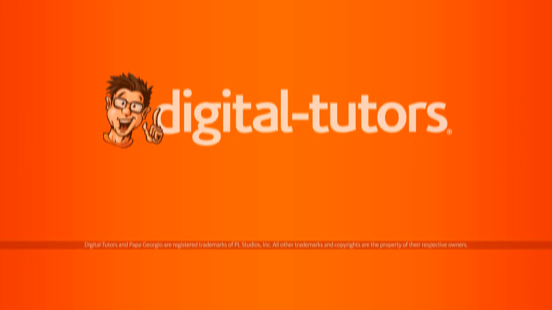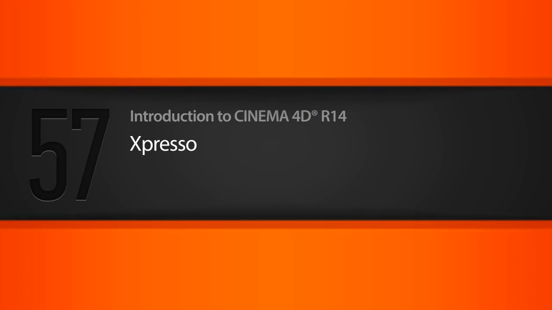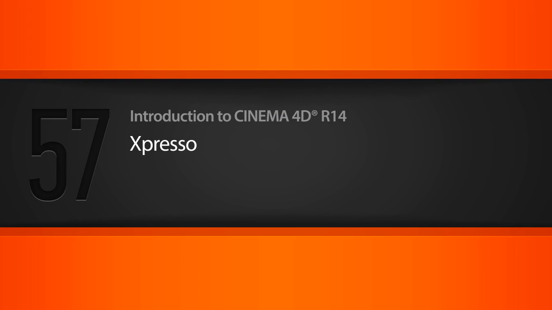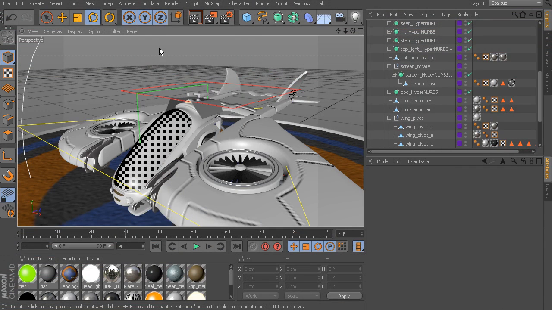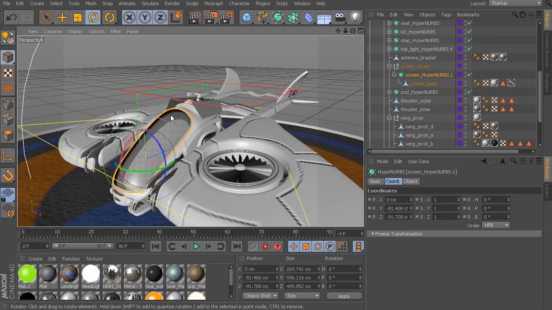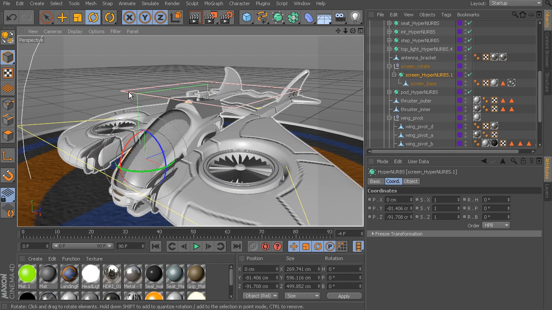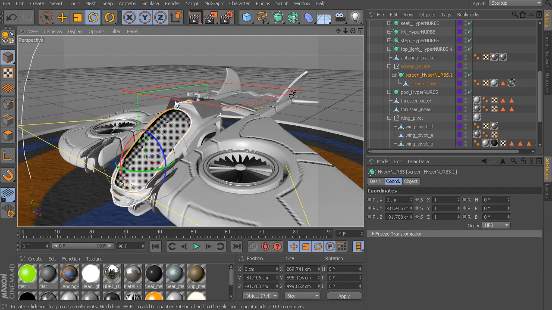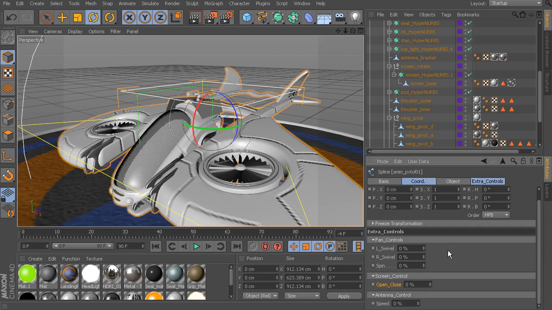In this lesson, we'll learn how to use Espresso to drive attributes. Espresso is Cinema 4D's node-based expression editor, and it's very fun to work with. So what we'll do is use it to create control for our screen door. Essentially, we'll have its pitch axis be controlled by our open and close channel. So let's go ahead and get to work.